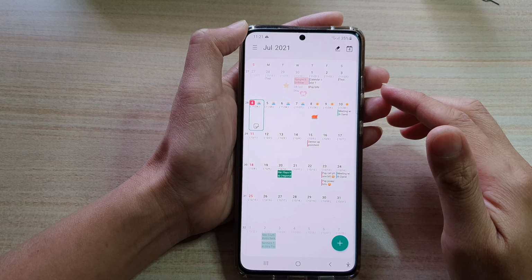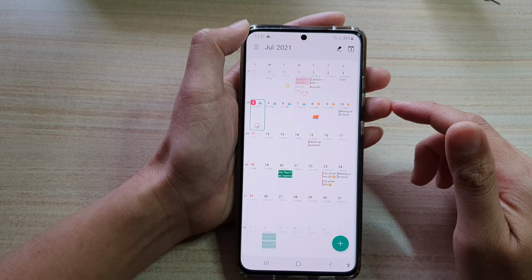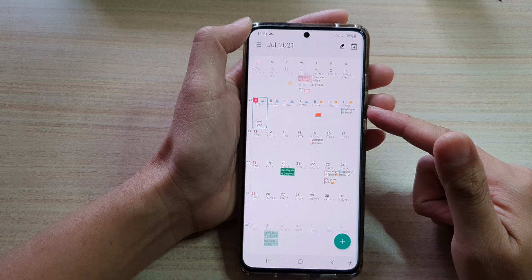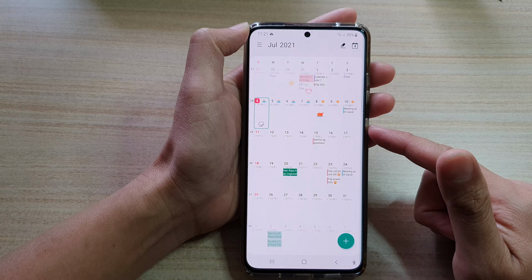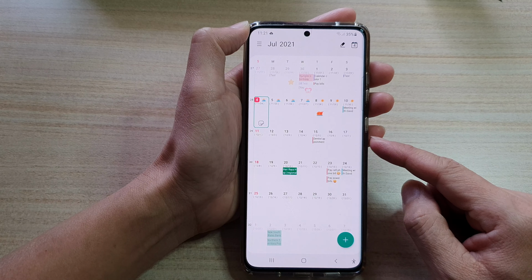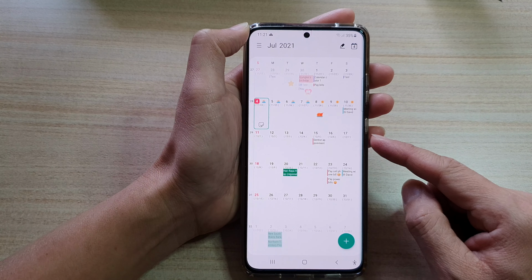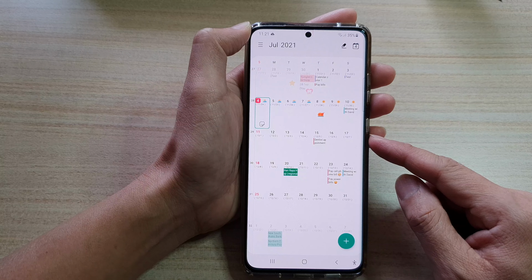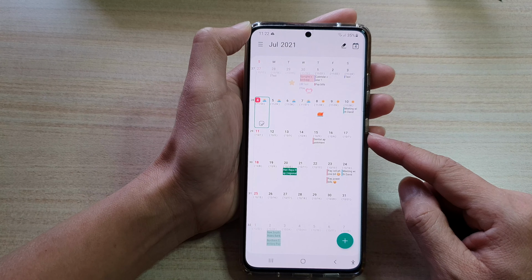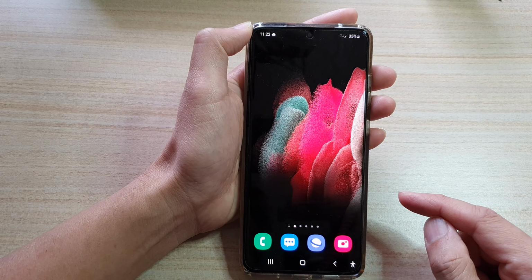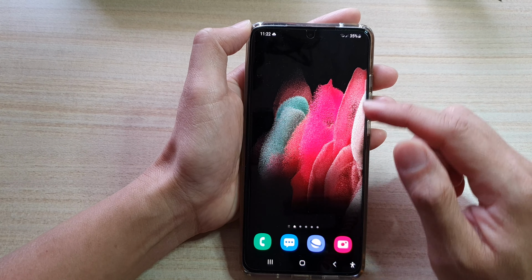Hi, in this video, we're going to take a look at how you can add stickers to calendar events on the Samsung Galaxy S21 series. So stickers can be like birthday, anniversary, that can help you quickly identify if you have any special events on that particular day.